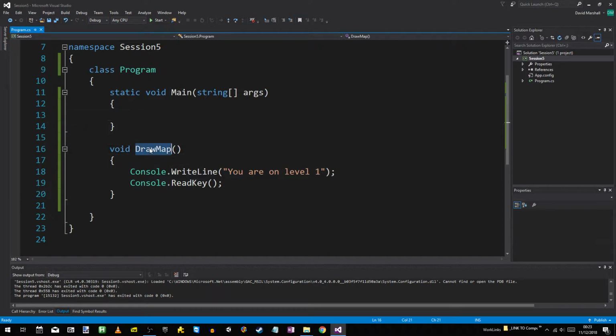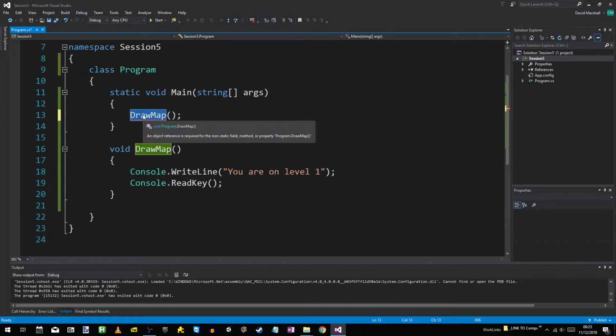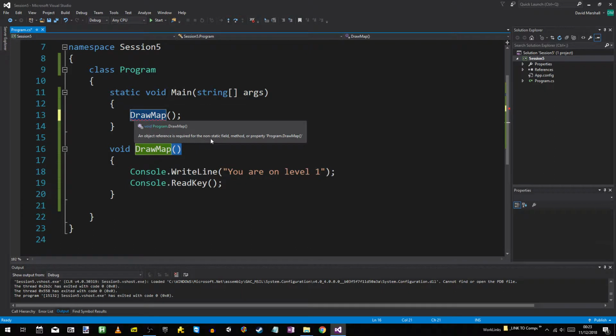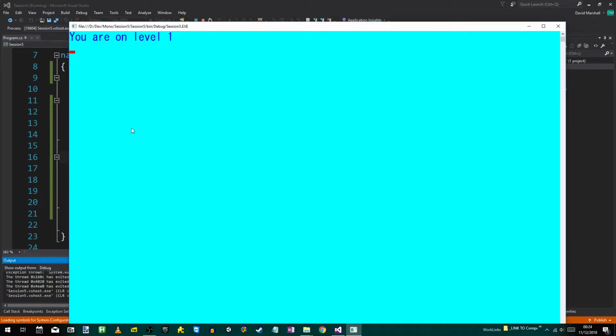If you want to make it run the drawMap code, just call the drawMap function simply by referencing it like that. You use the name of the function, and then round brackets need to match the arguments to the parameters down here. But it still doesn't like that. What's the error message? An object reference is required for the non-static field or method called drawMap. The clue is in there. The method called drawMap is non-static. So let's just make it static. And bingo, let's run it now. You're on level 1.